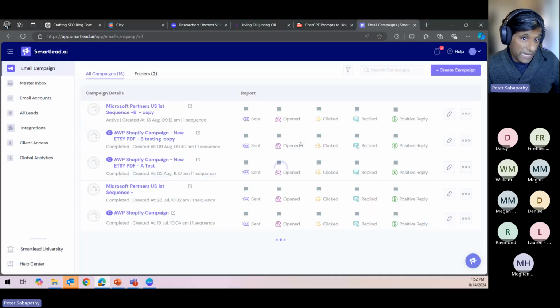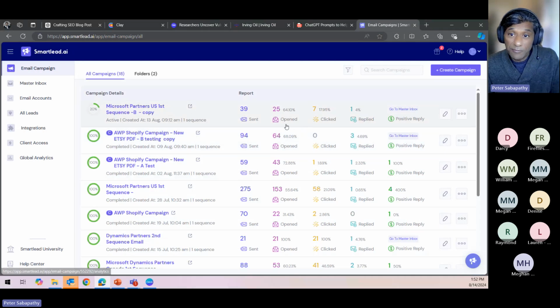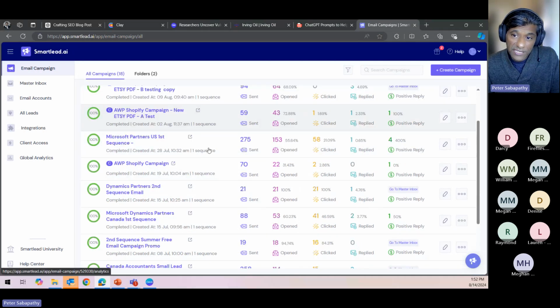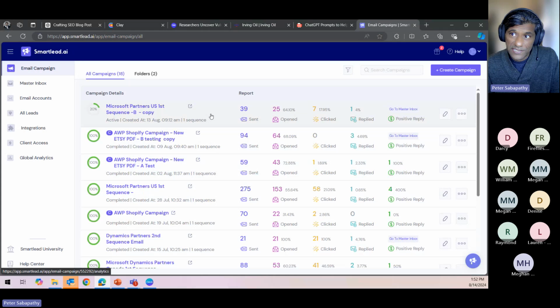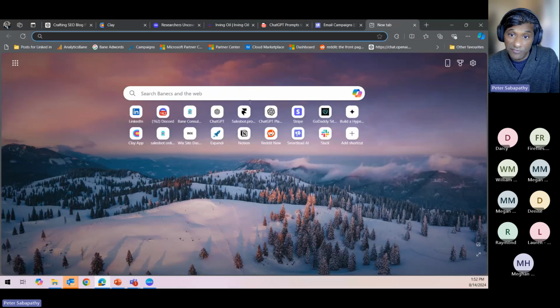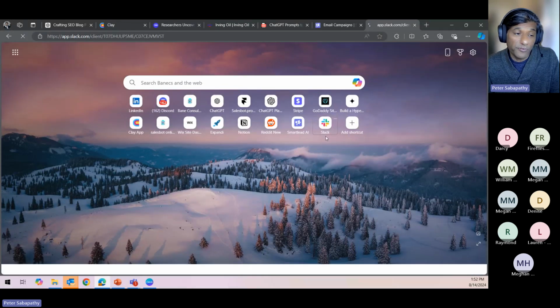That's an AI-built application for email. What I really love about it is it tracks everything. It gives you real-time updates, and I've actually integrated that. I don't know if any of you have used Slack before, but I built integrations.